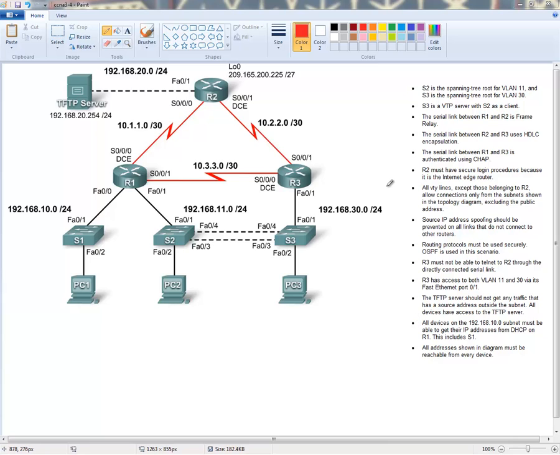I'll throw together a quick spanning tree and VTP video, and that kind of explains that. Because if you don't know what spanning tree is, and you don't know what VTP is and how they work together, it'll be difficult for you to understand the first two and what a VTP server and a VTP client are.